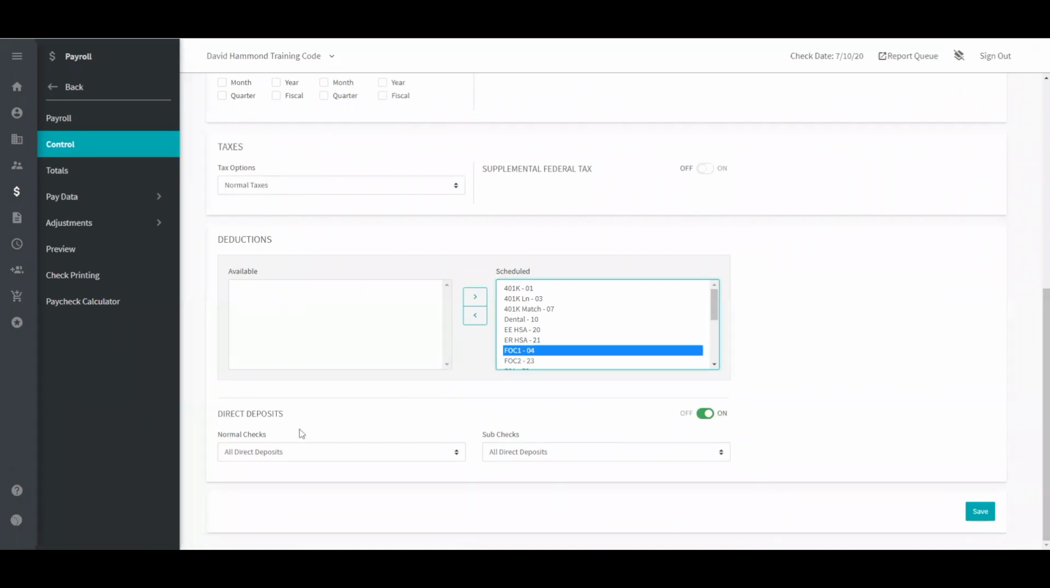Finally, use the direct deposit section at the bottom to modify payment preferences for this payroll. The normal checks on the left will refer to the primary or regular salary or regular paycheck, and the subchecks to the right refers to any supplemental or additional checks. More information on creating separate supplemental checks will be discussed in video 6, called Creating Duplicate Lines and Multiple Payments.